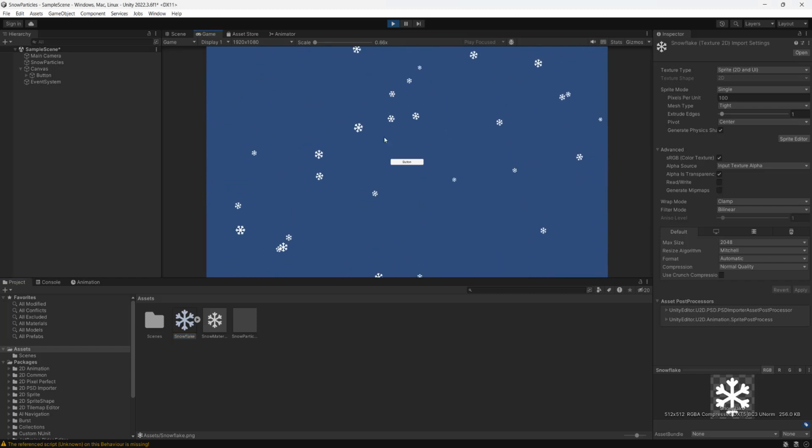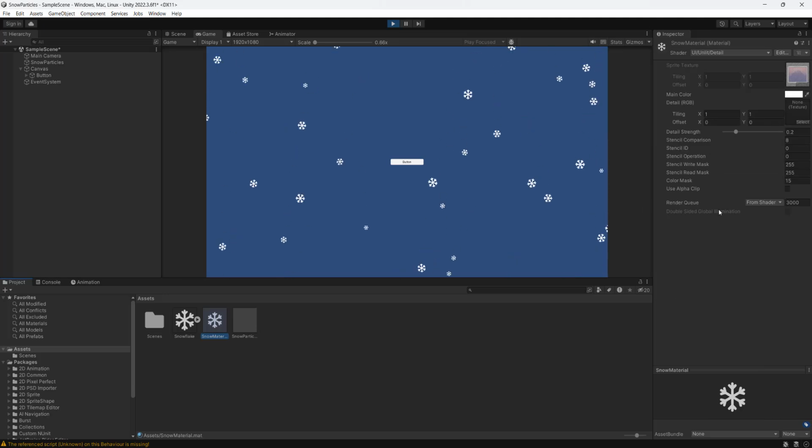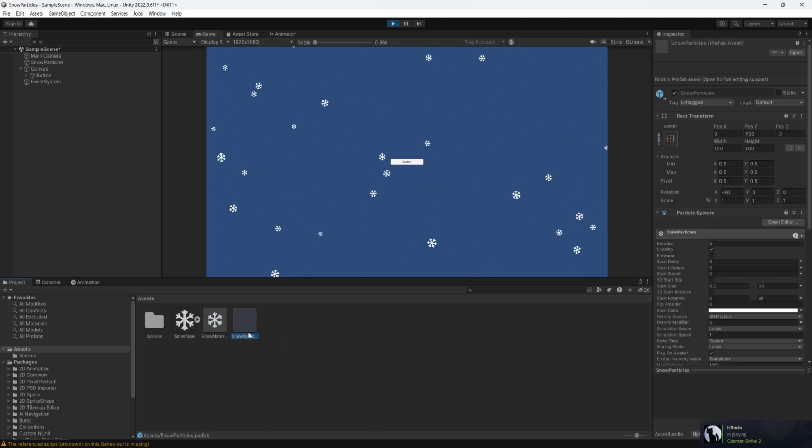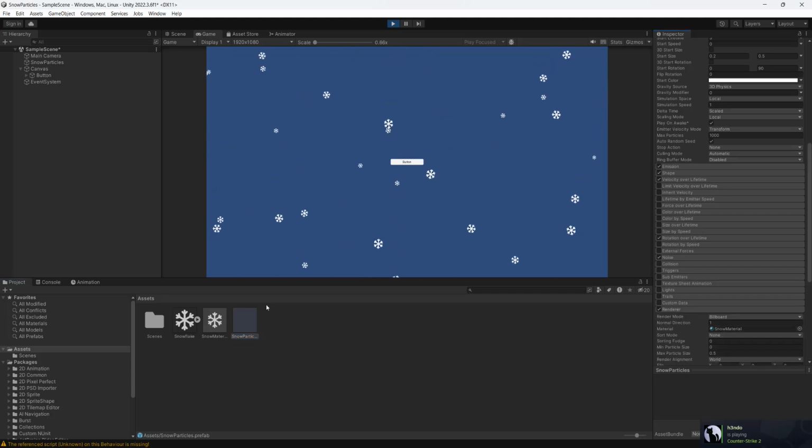So I've got a snowflake particle system here because I was making some snow, and it's using a snowflake sprite, and I have a material with a snowflake, and I have a snow particle which emits snowflakes.